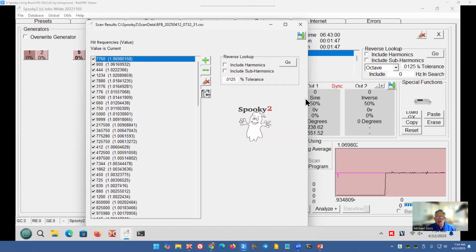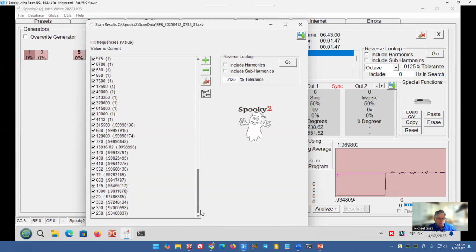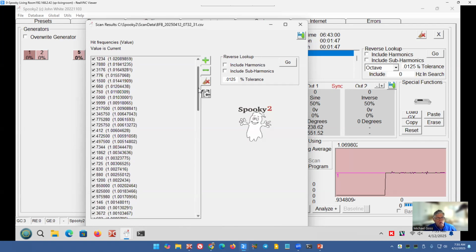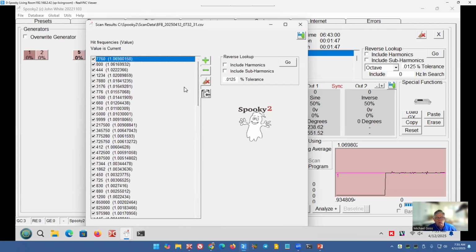So that took a minute and 47 seconds. But one of the things this does that's different than by default, it actually gives you all the frequencies it scanned, every one of them. There were like 99 frequencies in it, so it scanned them all, and they're all in order of how responsive they were.